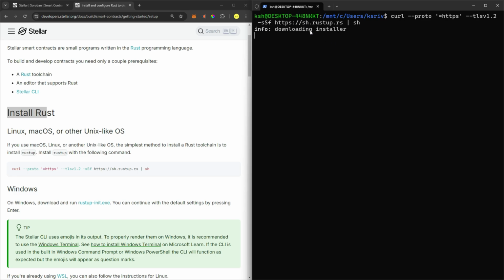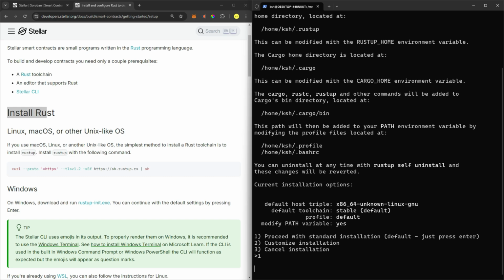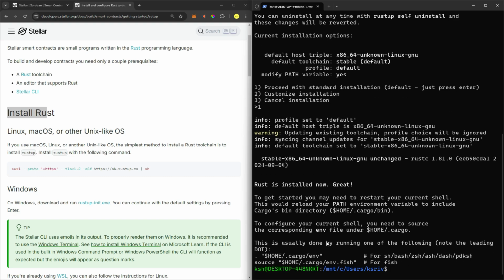Okay, so now you can see the Rust installation process has begun, and it is showing the current installation options. Then proceed with standard installation, customize installation, or cancel installation. So I will be simply doing the first option. Okay, so now the installation has started.